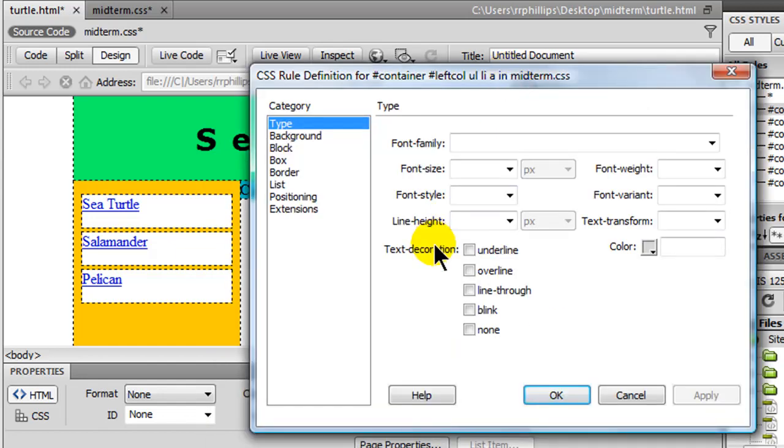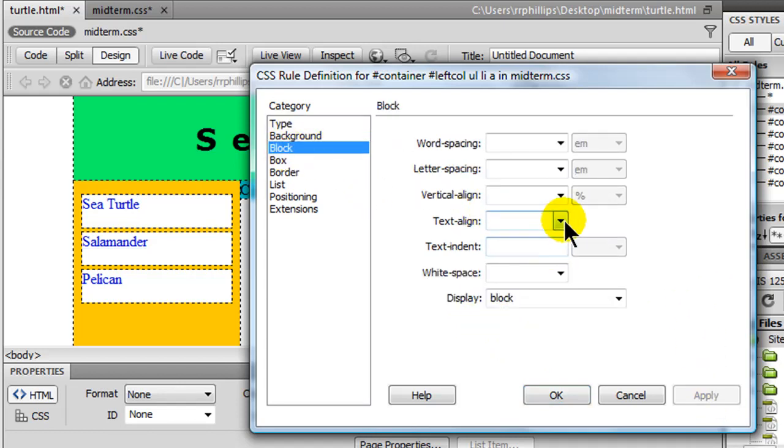Okay. So let me just head back over here. These are for my anchor tags. Text decoration none. That'll get rid of that. Okay, head over to the block category, text align center. I can center the text within the block. Anchors are now block elements. That gets them centered there.